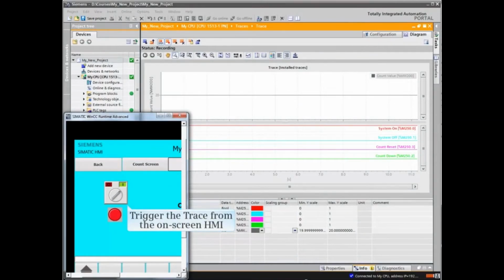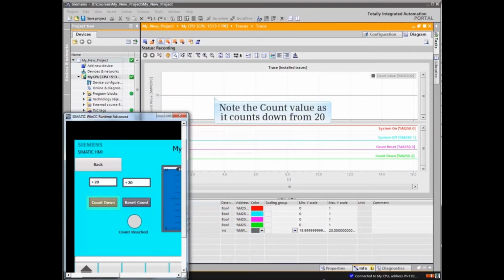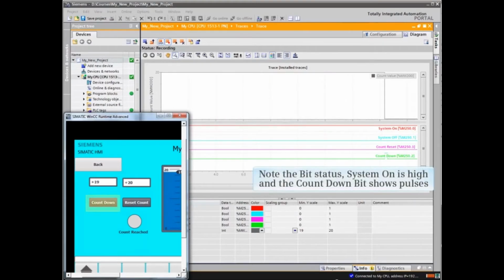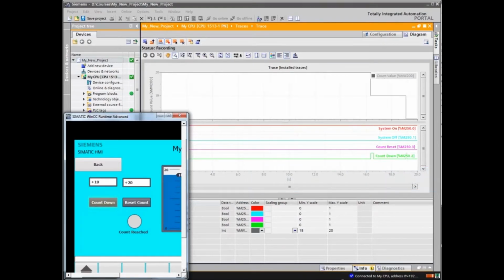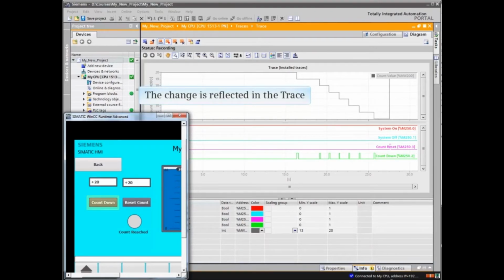Using the on-screen HMI, we will now trigger the trace to monitor the elements we have configured. Note the bit statuses and count values as the system operates. When the count is reset, the change is reflected in the trace.